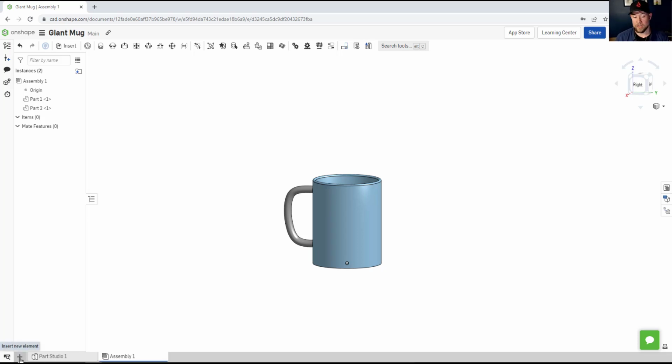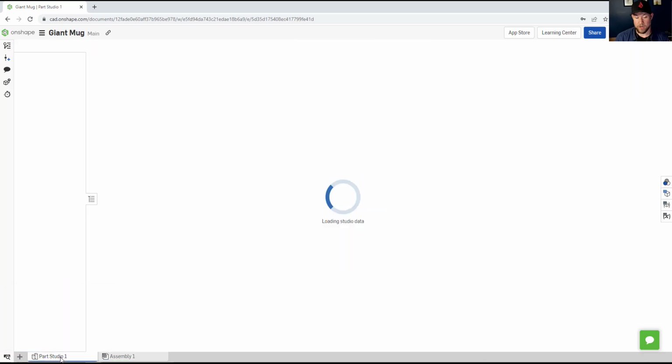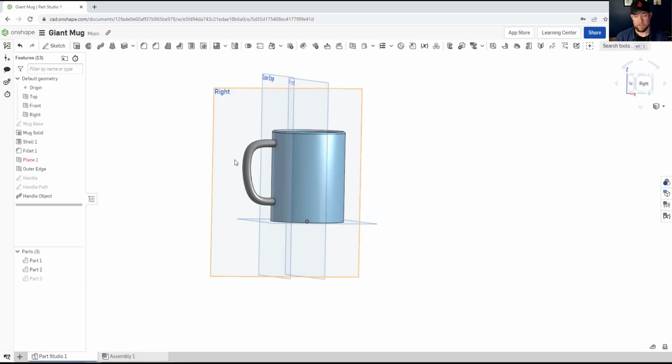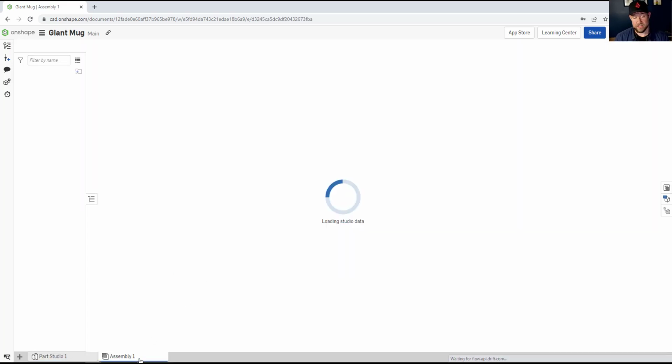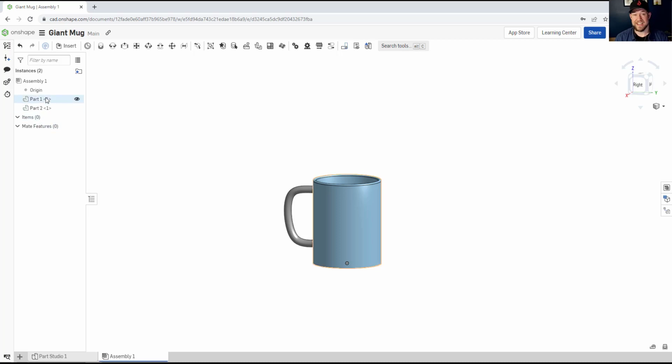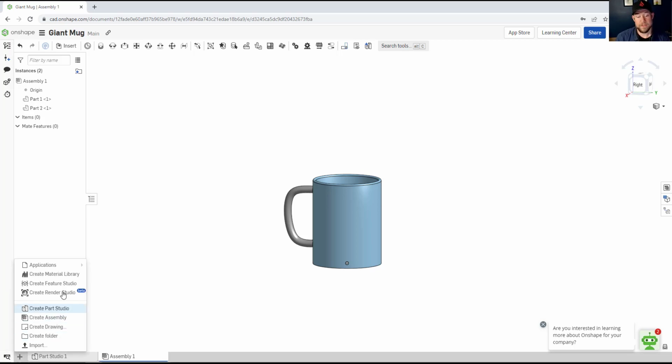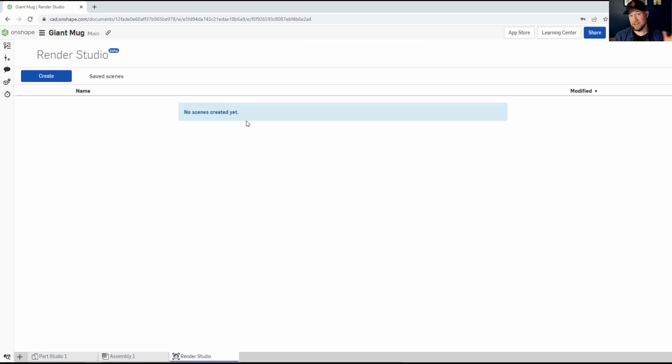Now, down on the bottom here, you can see we have our part studio where we modeled our part using the tools available and sketching these in as we went. Once finished, you can then create an assembly, bringing in any of the parts that you've modeled and assembling them within this window. Now we're going to hit this plus sign here and create a Render Studio tab. This is going to bring in all of the rendering options and tools.